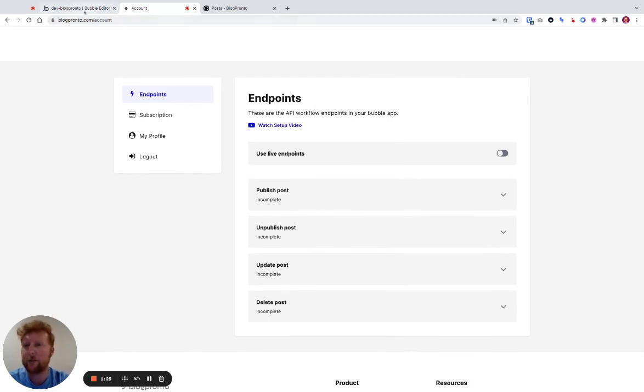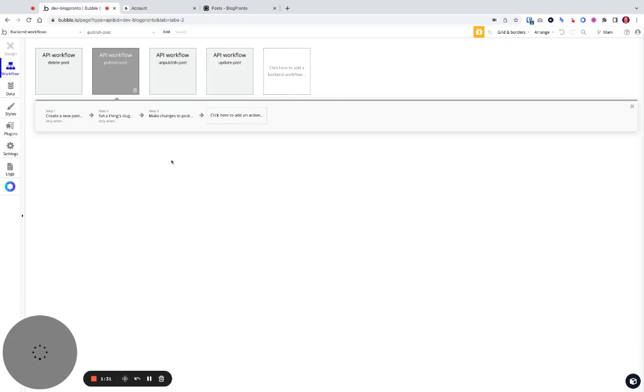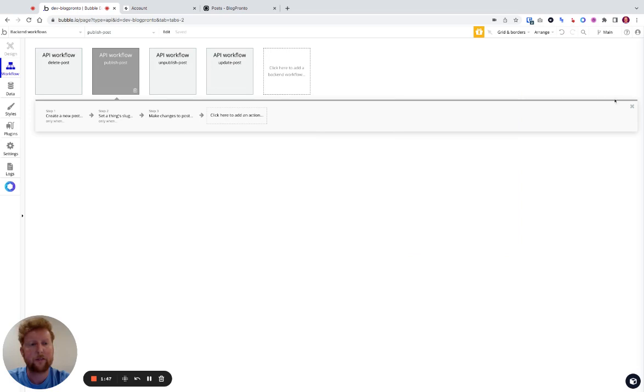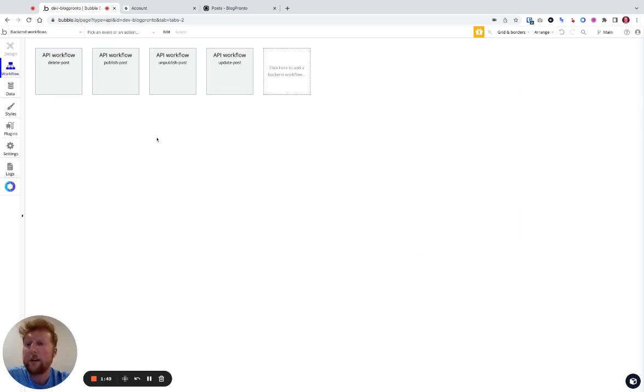So head over to your Bubble app. And what I recommend doing is creating these API workflows. Create publish post, create unpublish post, create update post, and create delete post. If you're not sure how to get here, this is the backend workflows link here.